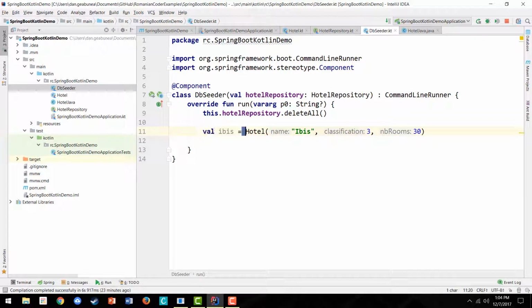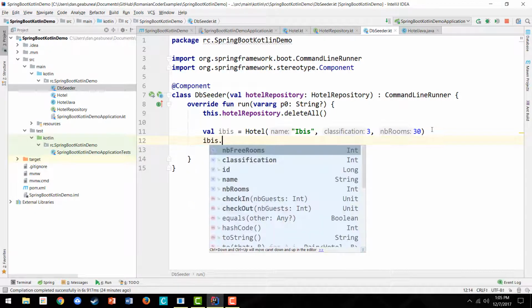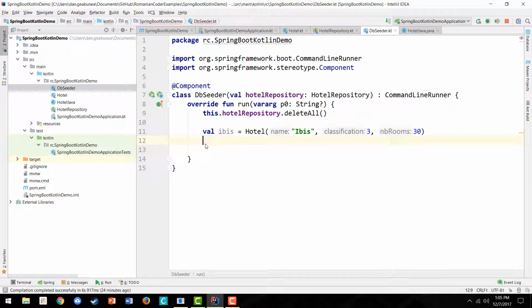And then notice that we don't have a new keyword. In Kotlin, we just have to specify the class name and the parameters for the constructor. We don't need to specify the new keyword. And of course, we have type inference. In Java, we would have written hotel ibis equals new hotel, blah, blah, blah. Here, we just declare val. And because we have very powerful type inference, the compiler knows that ibis is actually a hotel instance. So we have IntelliSense, code completion, etc.